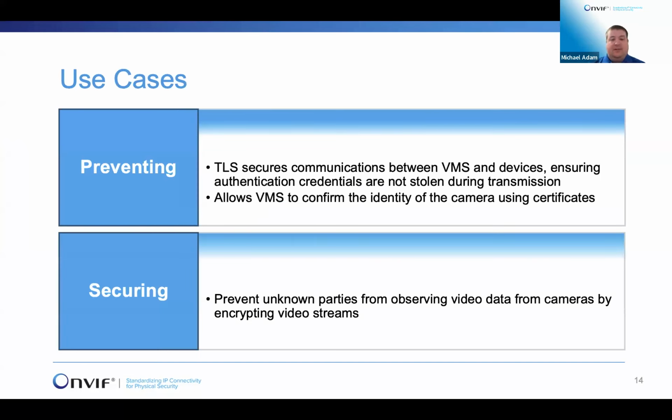We want to make sure that we're preventing any sort of eavesdropping from occurring. So TLS secures communications between VMS and devices. As an example, we want to make sure that any sort of configuration or authentication credentials are not stolen in flight during the transmission, as well as being able to allow VMS to confirm the identity of clients using certificates. As I mentioned a little bit, when it comes to securing your data, we want to make sure that unknown parties cannot observe any sort of video data, so we encrypt video data in flight as well.